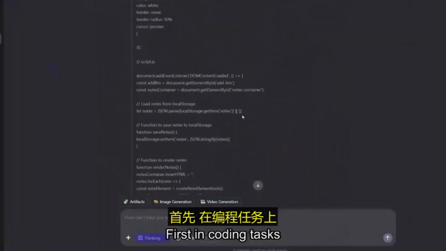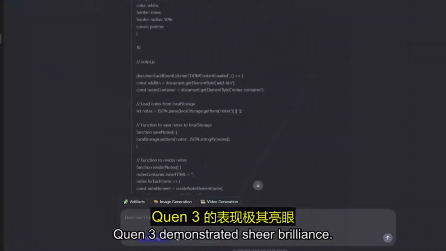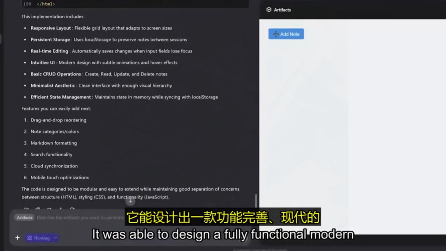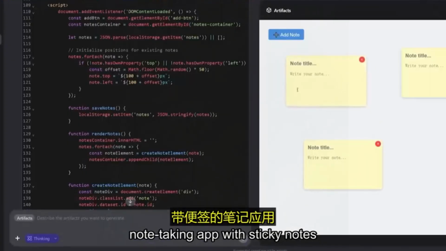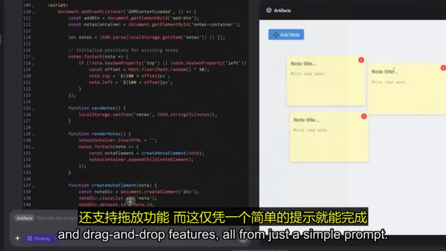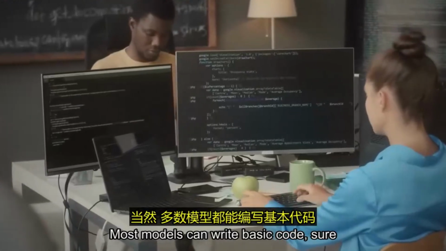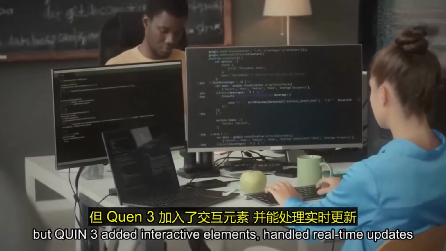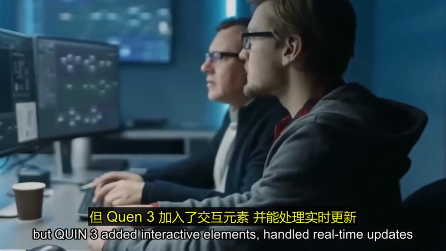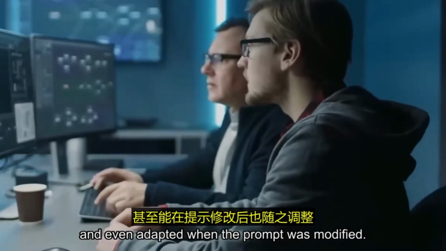First, in coding tasks, Qwen 3 demonstrated sheer brilliance. It was able to design a fully functional modern note-taking app with sticky notes and drag-and-drop features, all from just a simple prompt. Most models can write basic code, sure, but Qwen 3 added interactive elements, handled real-time updates, and even adapted when the prompt was modified. That's advanced agentic reasoning, understanding tools, executing complex logic, and refining results on the fly.